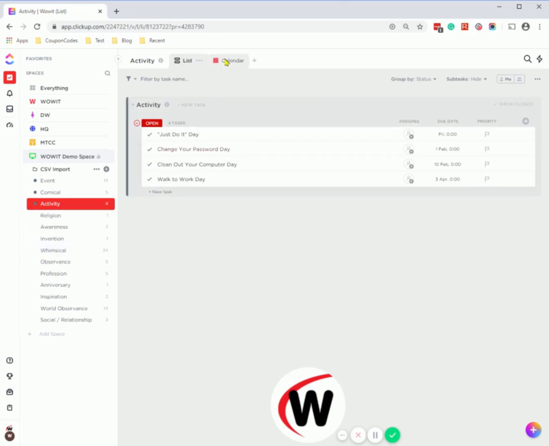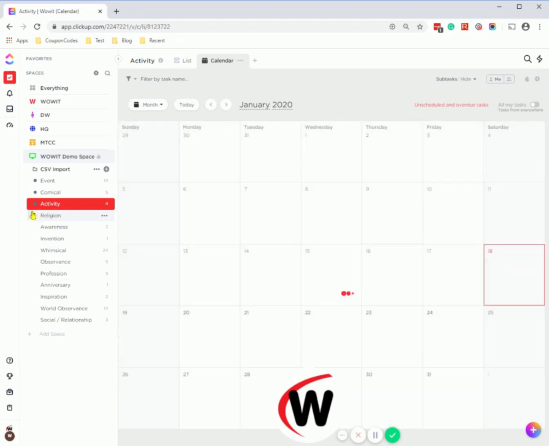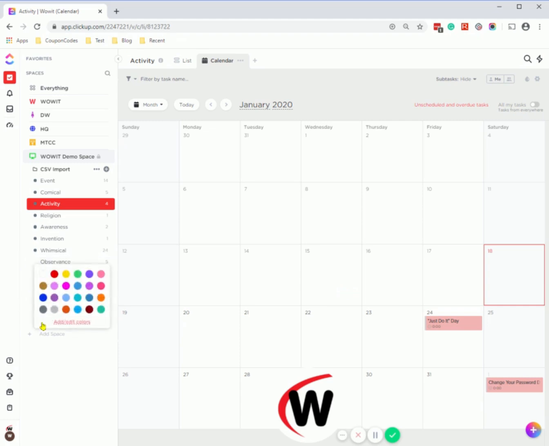Let me switch back to calendar. Now, the reason I like this is because I like to color code a lot of my lists. So if I'm looking at a calendar display of tasks, I find it much easier to see the color designations all at once instead of trying to sift through every task and figure out what they are.